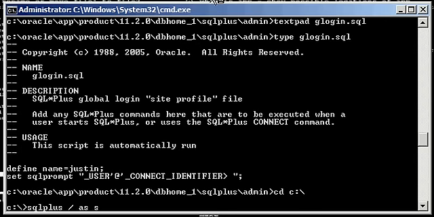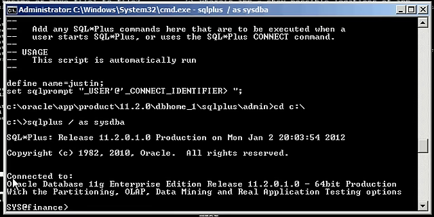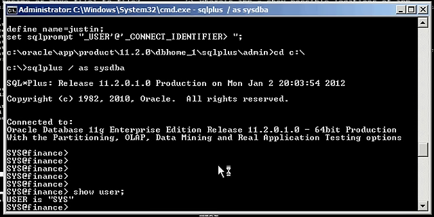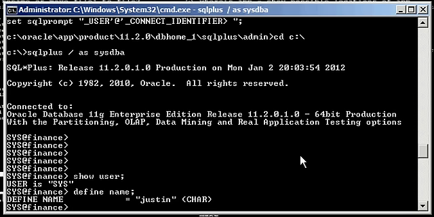I'm going to log in to SQL Plus and not type in anything. There it is. Username at database instance name. Okay, so everything's good there. And if we do a define name, we will see the variable that we set in that file. Notice we just logged in up here. We didn't type in anything else. It's automatically done because it's in that file.